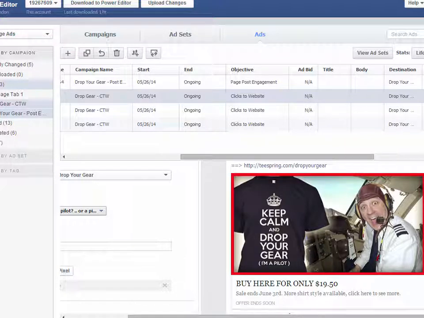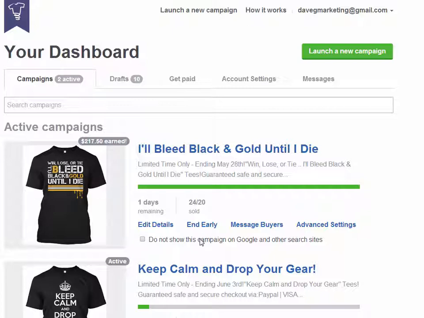For example, that other shirt I have in here says win, lose, or tie, I'll bleed black and gold until I die. You have to be really passionate about the Boston Bruins in order to wear that. And what's kind of funny, I actually made a massive mistake with this t-shirt, and it's kind of embarrassing given I'm Canadian.